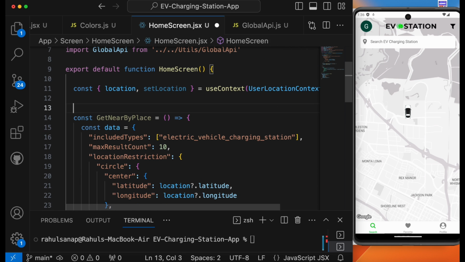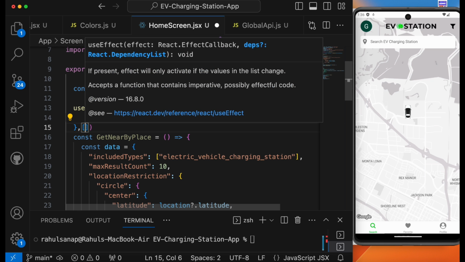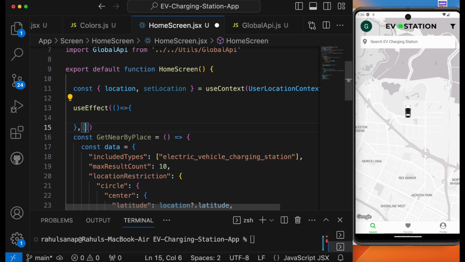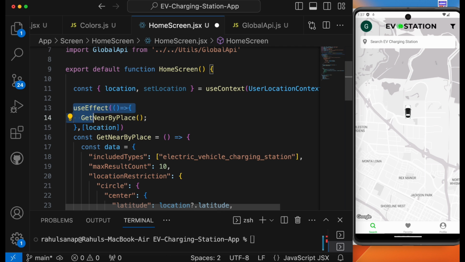Then you need to call this API inside the useEffect. If you don't know about useEffect, it is a React hook which helps us to run code. If you define it like this, this useEffect will execute multiple times or infinite times, so if you want to execute only once when the component loads, you have to pass an empty array. Now if I try to run this one, it will execute getNearbyPlace, but sometimes location will take time to get the data, and at that time you need to execute this again, so you can pass the location information. So whenever the location is available, this useEffect will execute.